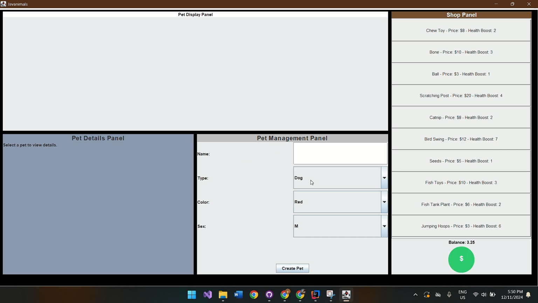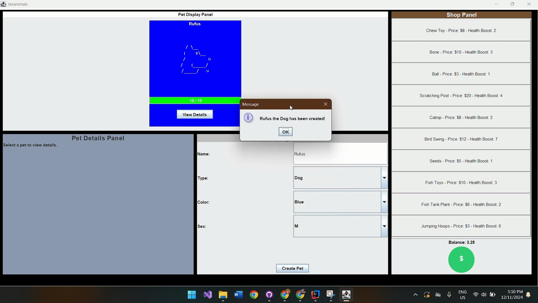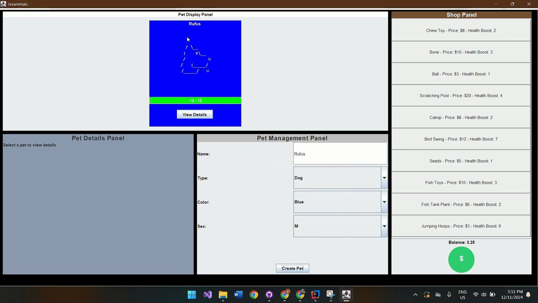Let's make a dog. We're going to make a blue dog. We're going to call him, let's just call him Rufus. Rufus the blue dog. Here we go. Look at that guy. Rufus the dog has been created. Magnificent. Okay, so here's Rufus. As you can see, he's got a little tongue sticking out. He's a little cutie.